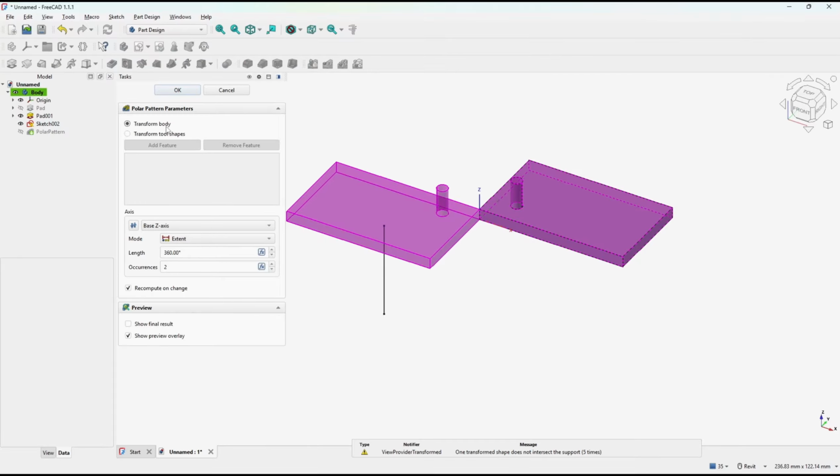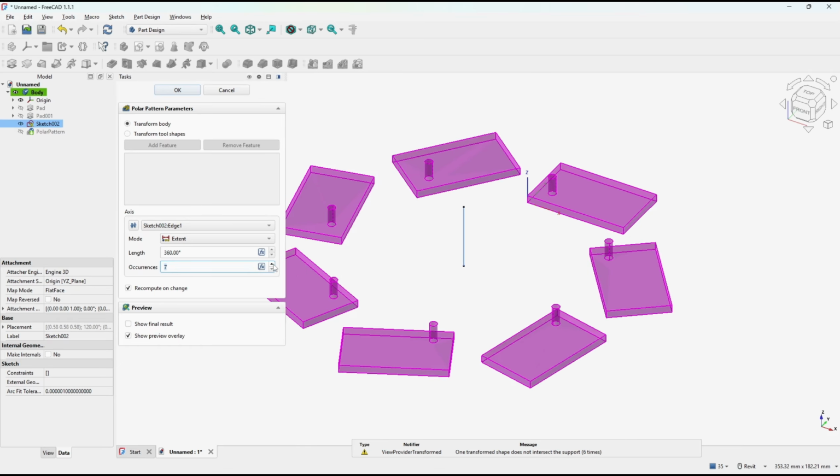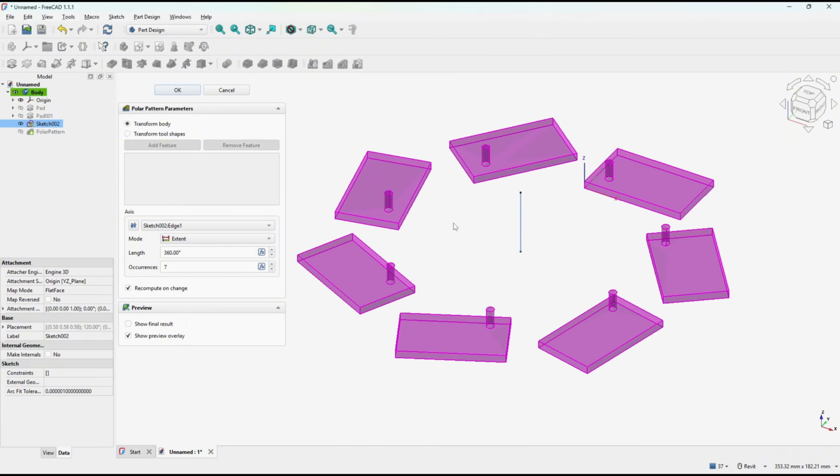So you can choose the body, and for the axis, select reference, and then you can click the line for the center axis. And you can change the number of items here. So this is for the transform body. Also the same, if you want to transform tool shape, you can set first the line axis in the body. Okay, that's it for basic FreeCAD 1.1 how to array.